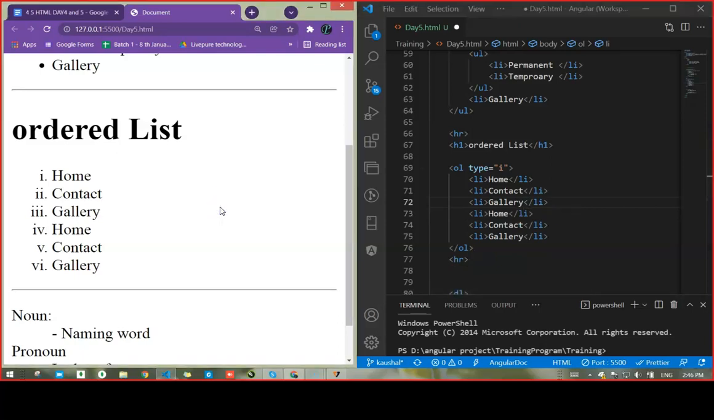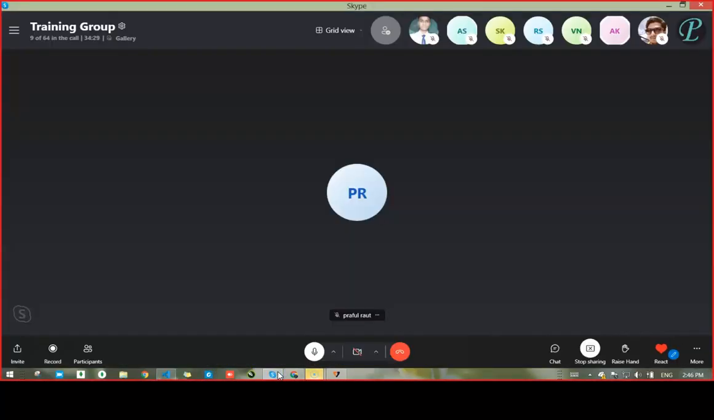Any doubt? Anyone? Praful? Yeah, which one? Ordered or unordered? Okay, except you who is on unmute. Akshay, can you? I think maybe some sound is coming.